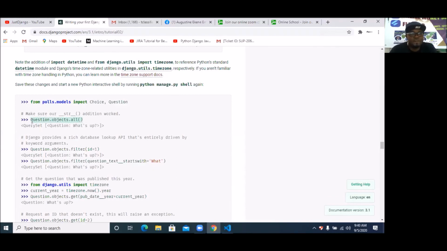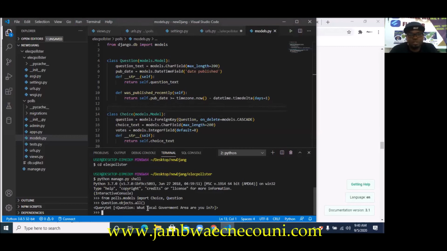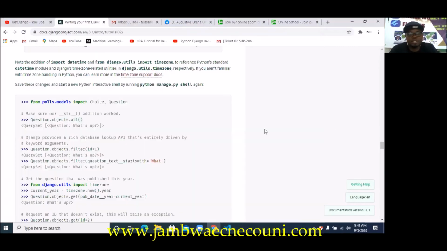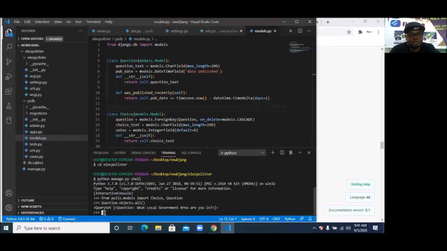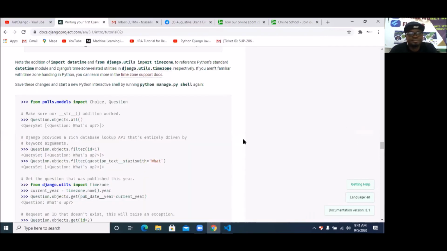Let me now ask to know the question I have at the moment. Okay, what local government area are you in? Perfect, that's the first question. Then let me filter by saying the very one with ID of 1, which is also the first question. So I'm not going to get anything different. What local government area are you in? Okay.